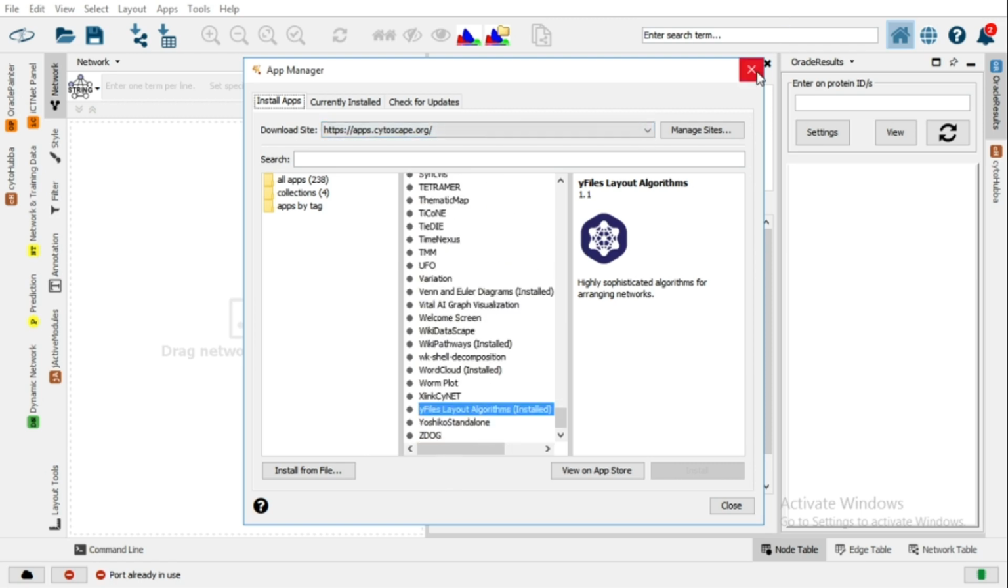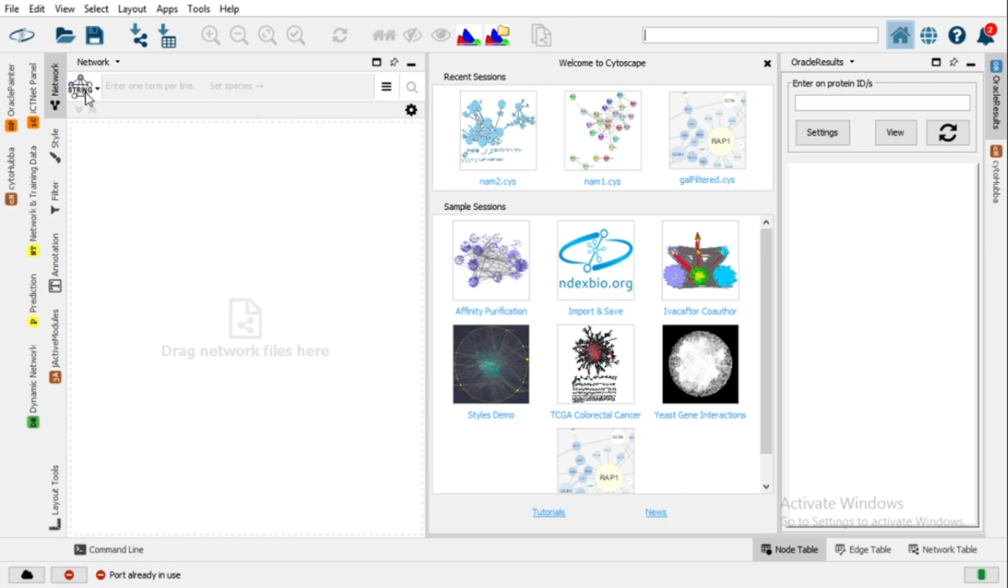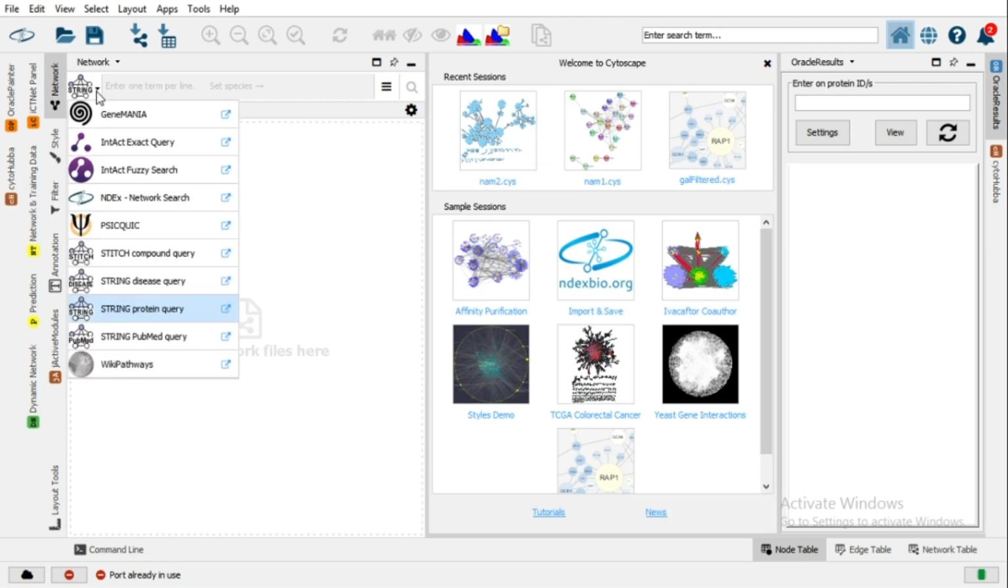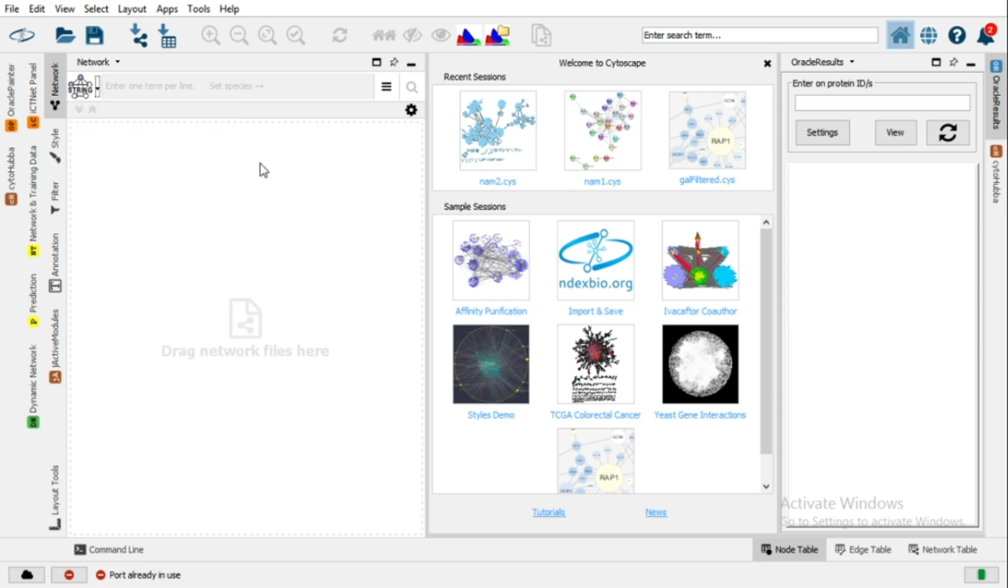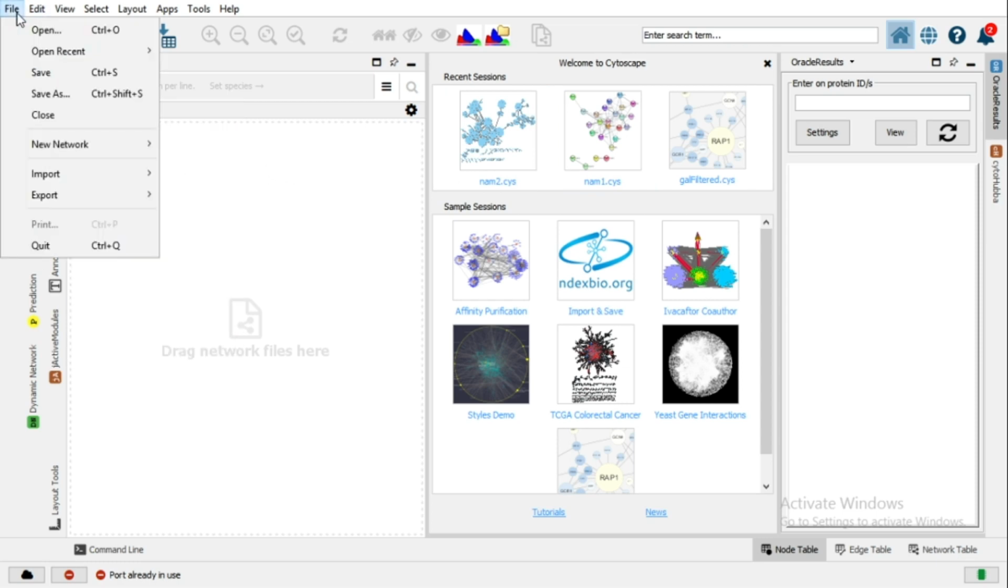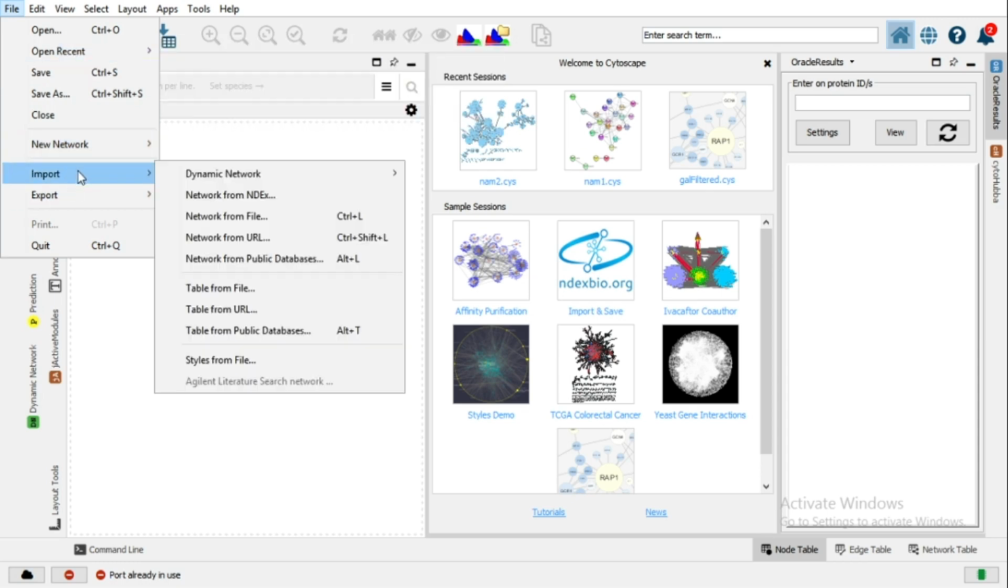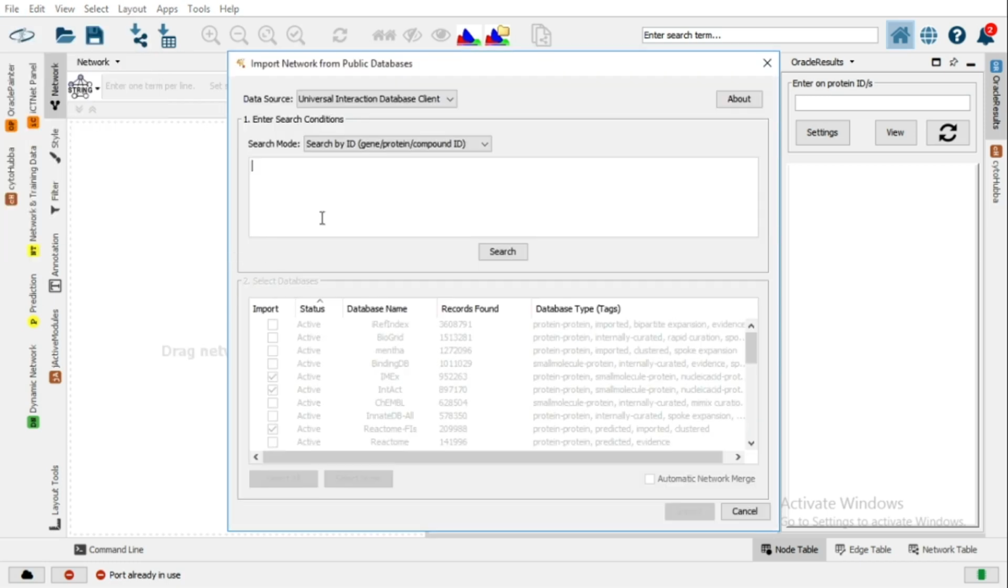Thereafter, you can already see that STRING is there. So either you can take STRING, or you can open from here directly: Network, Import network from public database. You can click here. Thereafter, if you open here, you can see STITCH protein or compound. Protein query you can also use. So this is another method for putting your data into this.